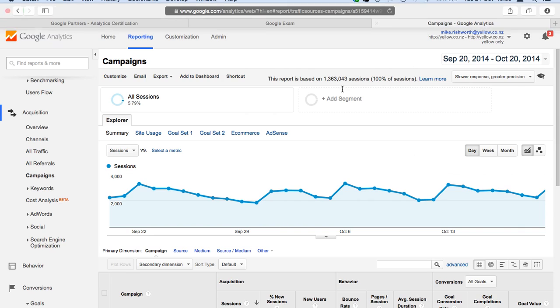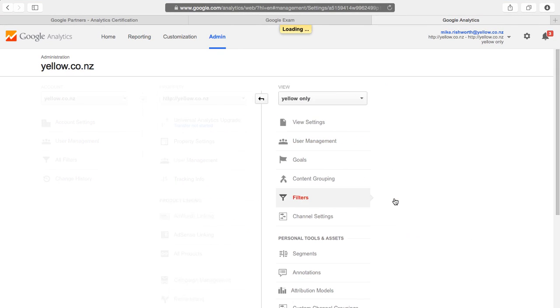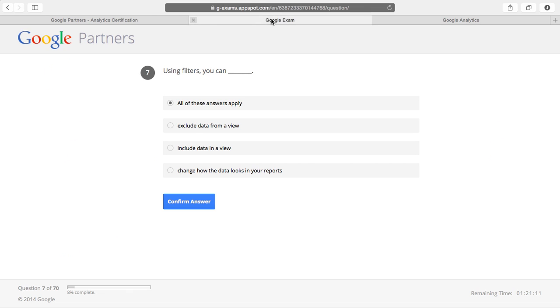Your filters are configured in your admin section, so you can see that there. We've got some filters on this profile that include or exclude data. You can also do things to change URLs. So if you've got ID equals 5, and you know that 5 represents your fridge category, you can rename ID equals 5 to /fridge, so it's more meaningful in your report.